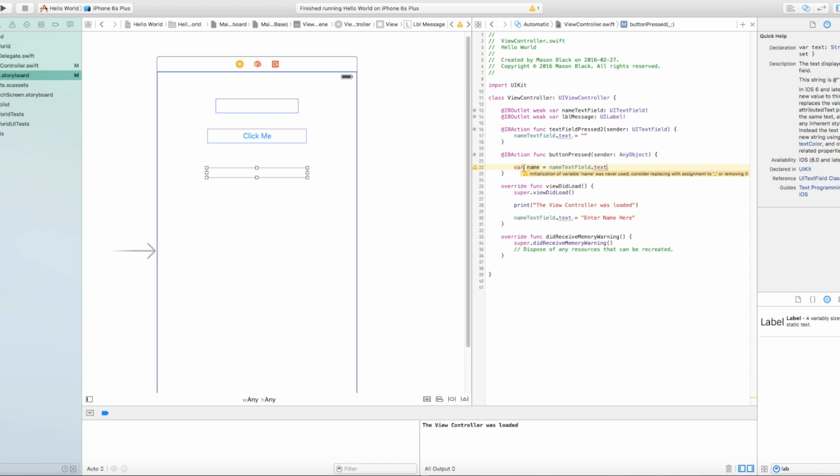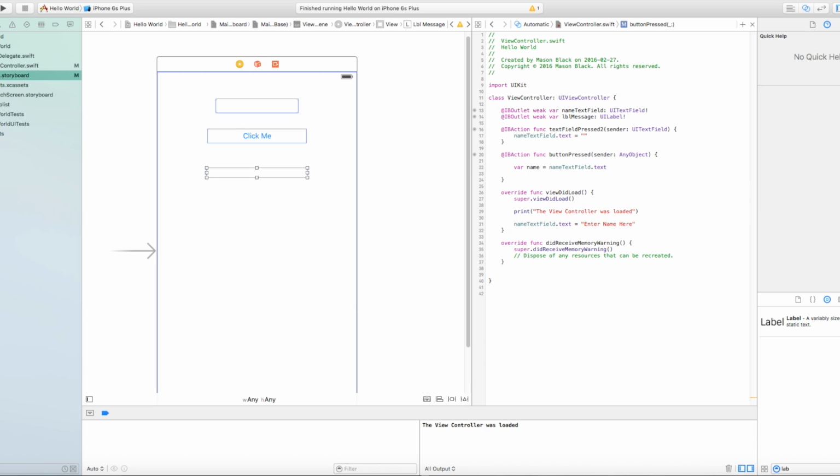In fact, we're going to end up changing the type of the variable from var to let so that it's a constant value because I'm not actually changing the name. Once I have it, the name will always be the same. But for right now, we're just going to keep it as is.